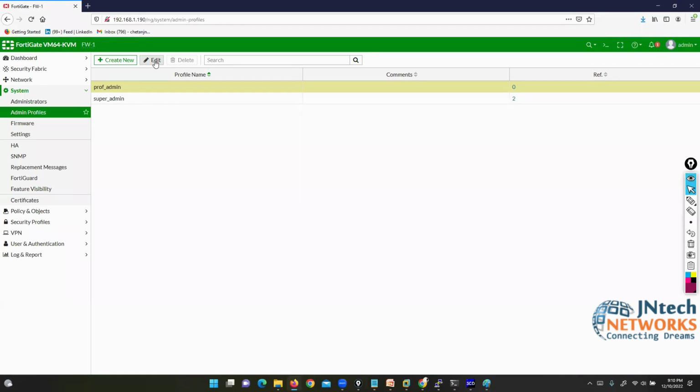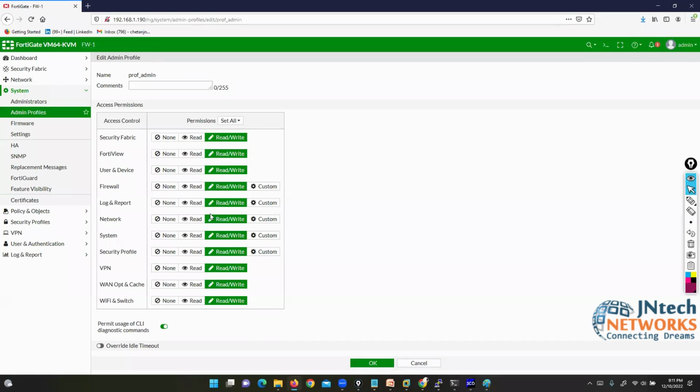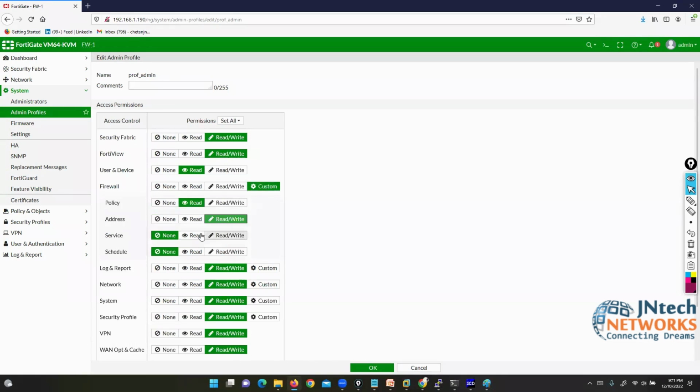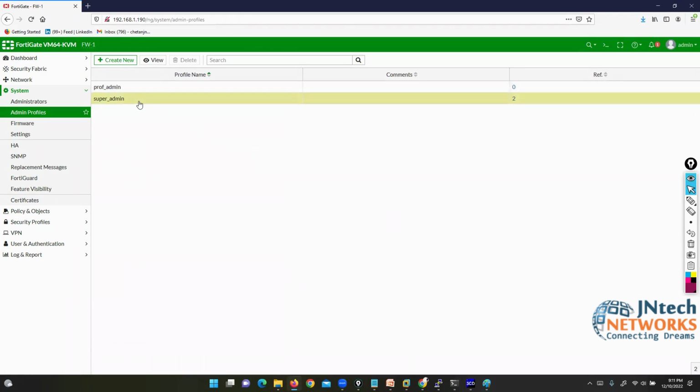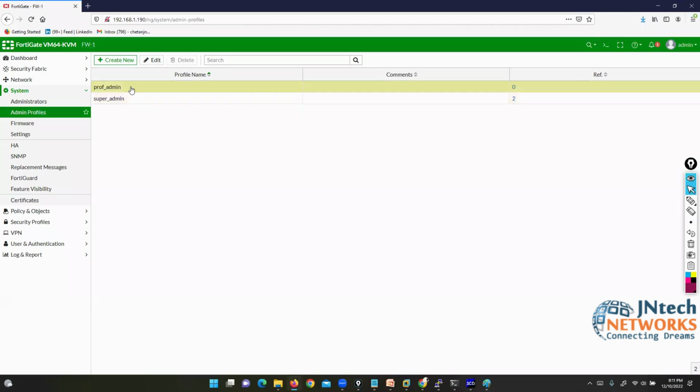This is the difference between professional_admin and super_admin. You cannot edit the super_admin profile. But if you want to edit, you can edit your professional_admin. You can click on edit, and in case you want to change any permission, for example read-write, read, none, you can change. So this is the first difference between the super_admin profile and the professional_admin profile.